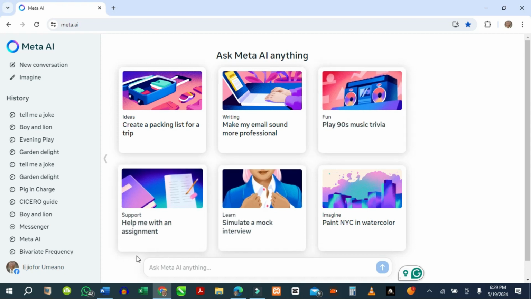Help me with an assignment. Put the assignment here. It will do that. It can even write academic article for you. Anything you put there, you get an answer. Simulate mock interview. Yes, you're going for an interview. You don't know the type of question they will ask you. You click here. You say you want to simulate mock interview. Furnish enough information about the office, about other things. The interview will start. Then paint.